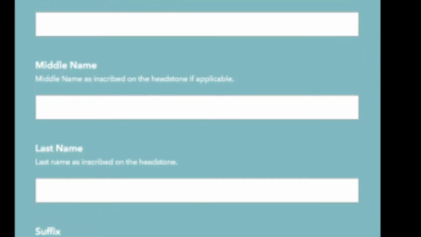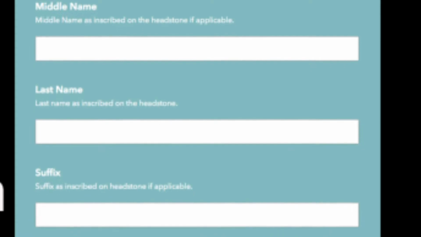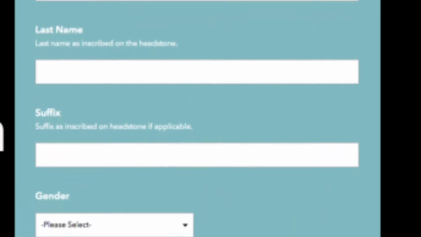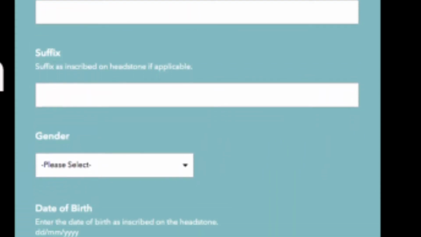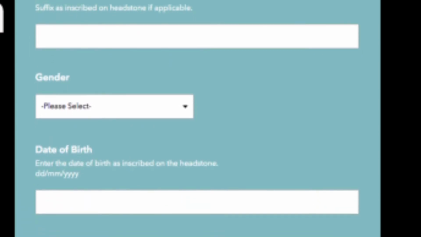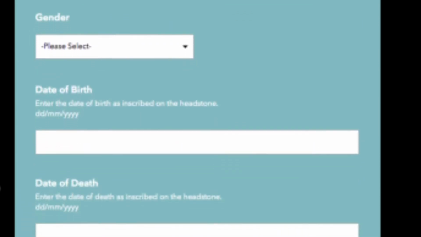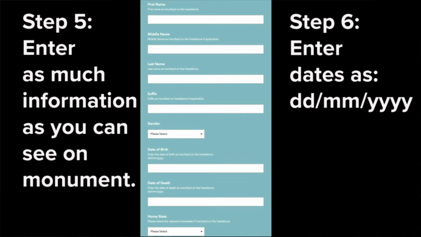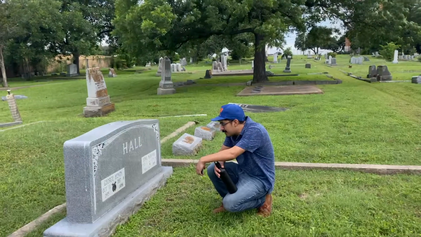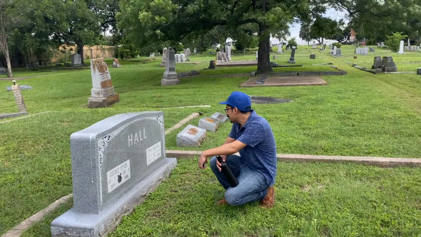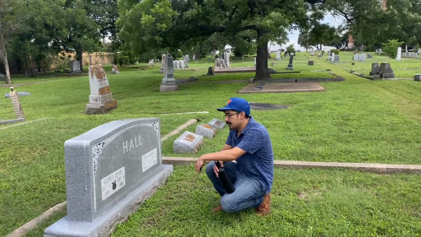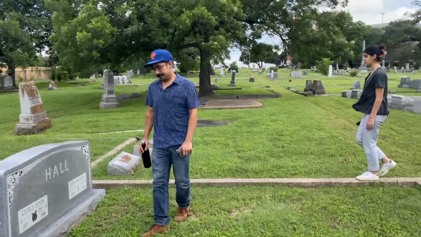And as you continue going down through, the next few fields are going to be first name, middle name, last name, suffix, gender, date of birth, date of death, and the home state. With the date of birth and date of death, the format we'd like you to put it in is double-digit day, double-digit month, and 4-digit year, all separated by a /, and that just makes it easier for us to sort the data later on. There's also a selection for home state. Sometimes it'll be included on the headstone, sometimes it won't.